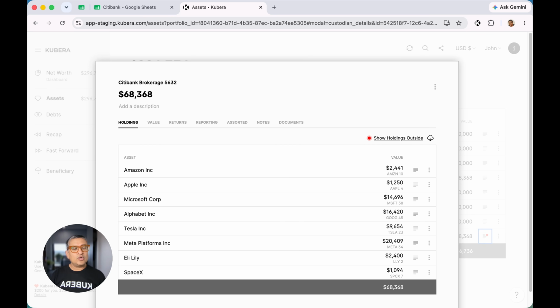So if at all you have been tracking an account with just the account balance all this while, and now you have AI Sync to get the holdings, you can actually get those holdings and add to an existing account.